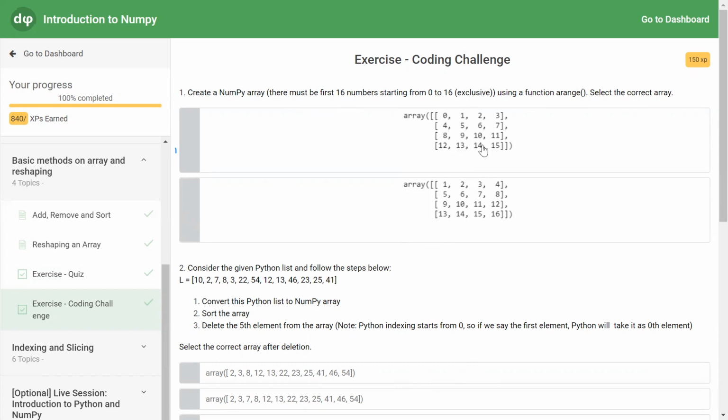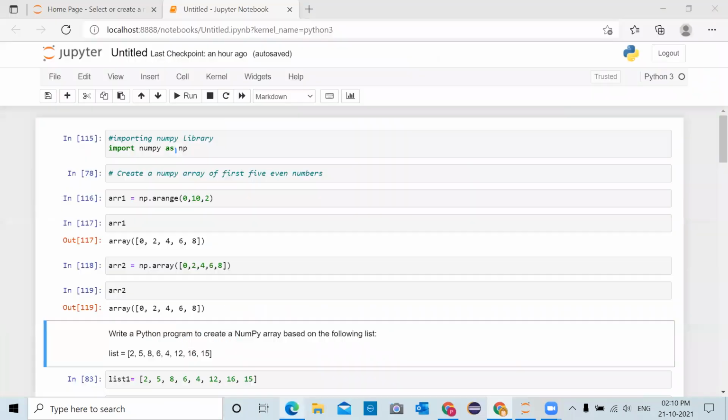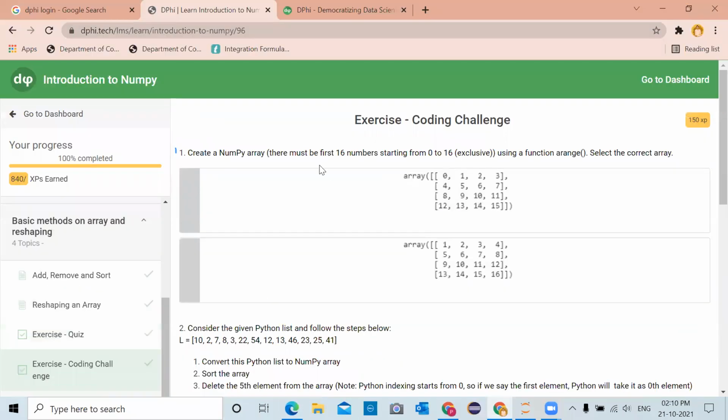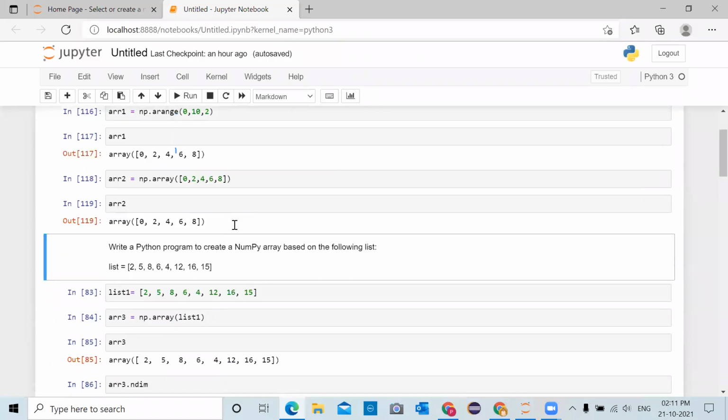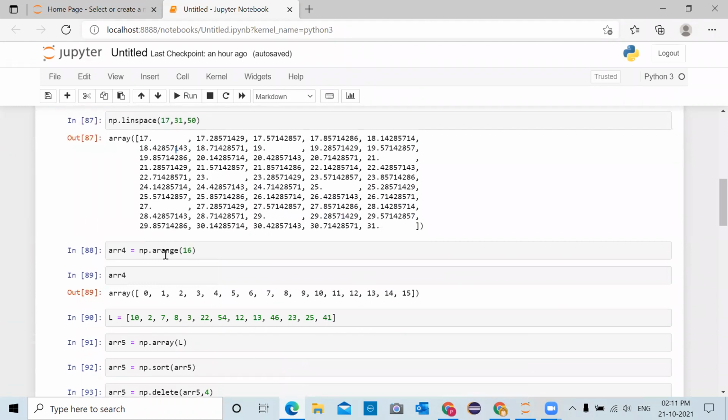Press F11, move to the Jupyter Notebook. What is the question? Create a NumPy array from 0 to 16 exclusive using the arange function. Here, np.arange(16) will create a NumPy array from 0 to 16, with 16 exclusive, meaning 0 to 15. So when we print ARR, the array is printed from 0 to 15.